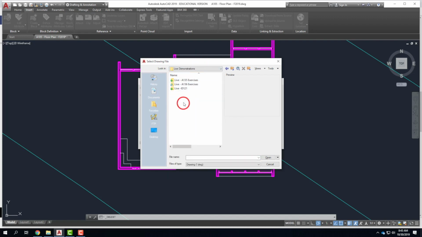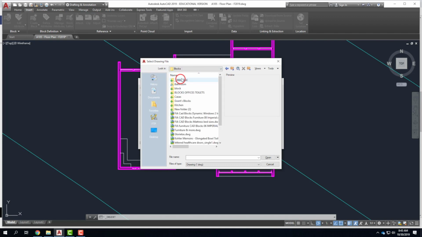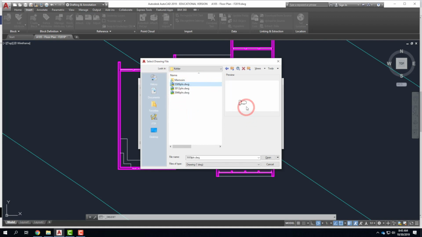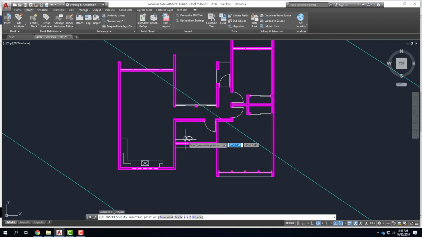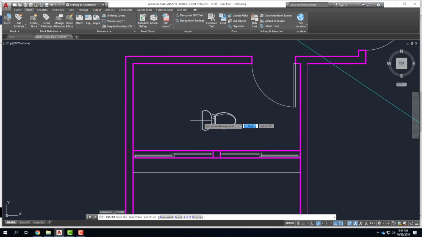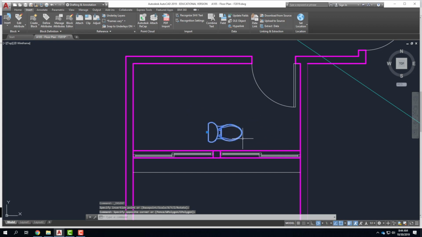that, sorry, wrong folder. Blocks, bathroom, 3589, there it is. You can see that I have other toilet options here as well. This one looks a little bit more fancy, so I'm going to use the 3946. I'll go ahead and say OK, and it's going to allow me to place the toilet into my drawing. So let's say that the toilet's going to go right there. I can then transform this toilet. I can rotate it. So I'll type rotate.